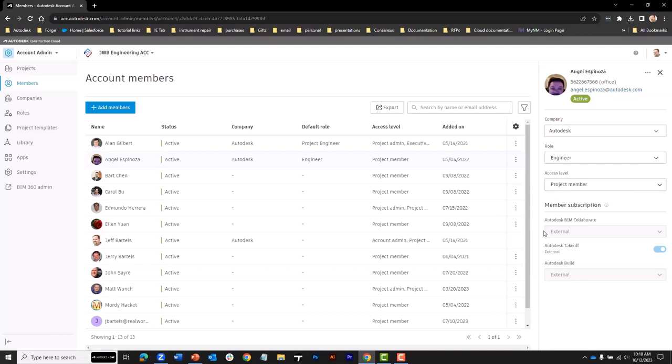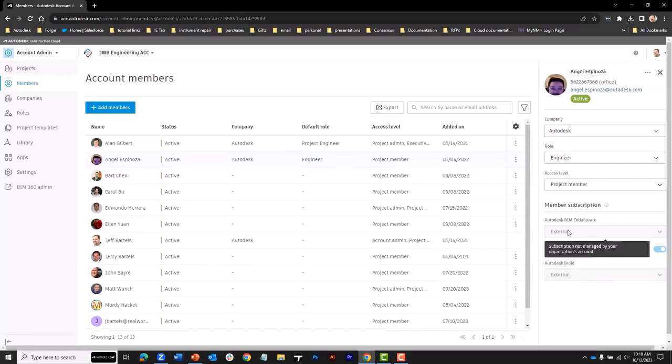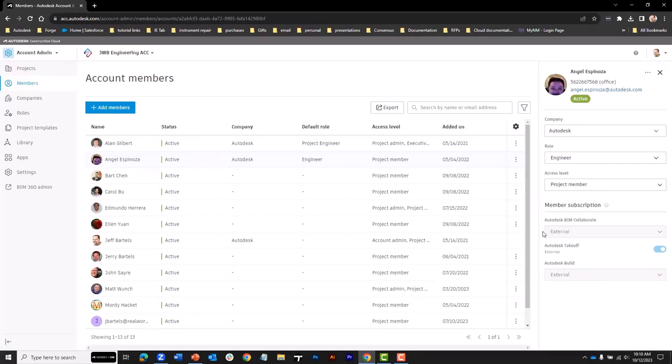And let's talk for a second about subscription. The Autodesk Construction Cloud represents a bring your own subscription model. Remember, I invited Angel to BIM Collaborate Pro, those two modules that are included with that. I can see right here that Angel has his own subscription for that. So he can bring his own subscription and use it.